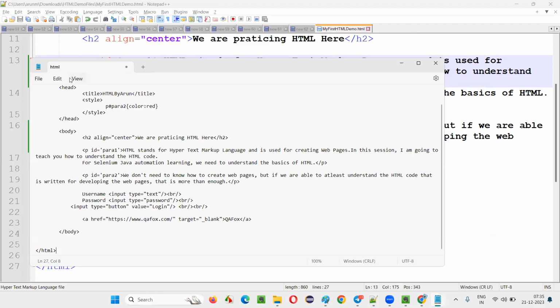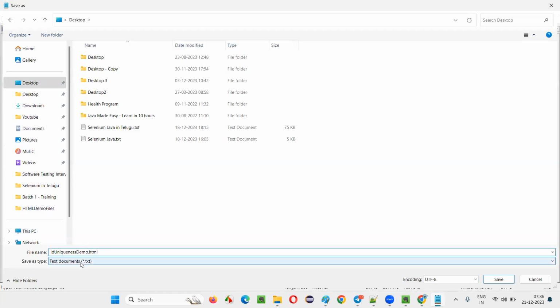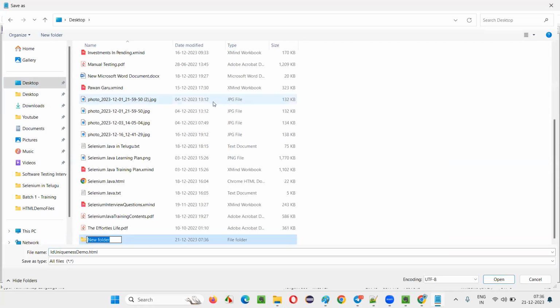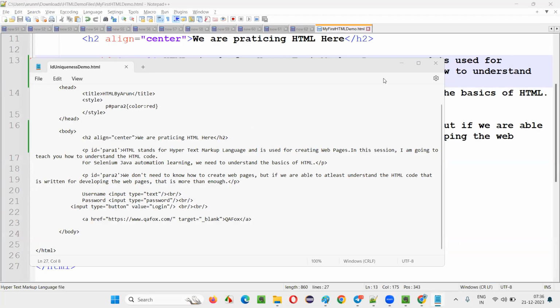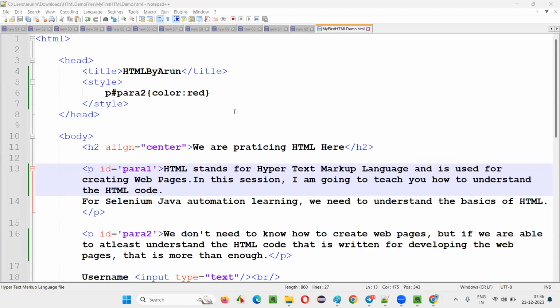Okay. I'll just save this here. File, save as. Desktop, ID uniqueness, demo.html, files and this folder, 21st December 2023 files. Just save it. Whenever I have time, at the end, I'll upload these things online and share the links with you regarding the different things.